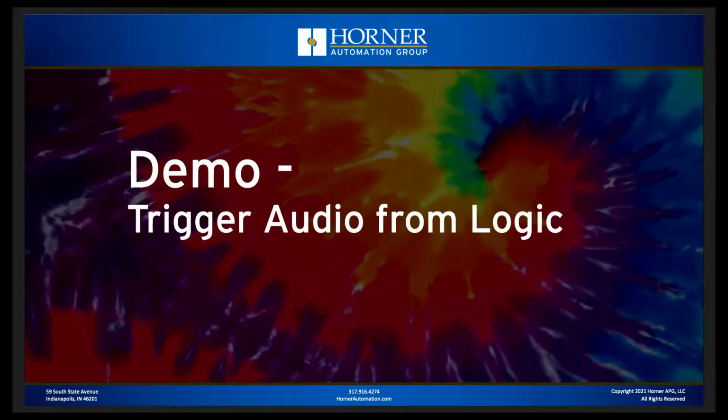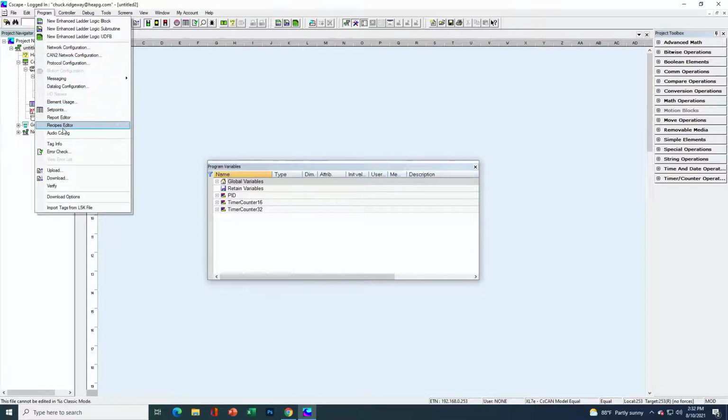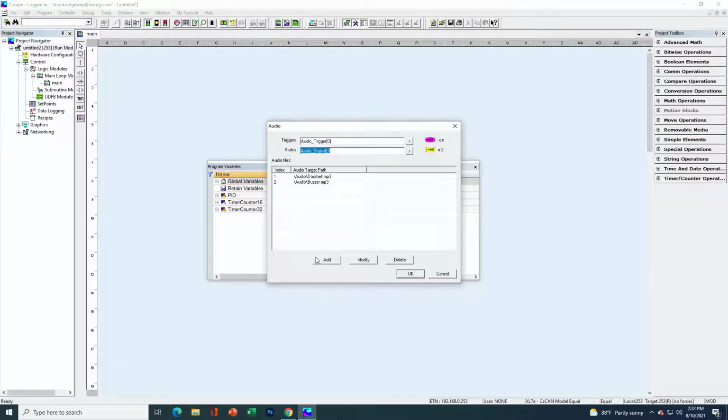Okay, so now let's go ahead and demonstrate how we might do that. All right, so let's go back into Cscape. All right, and let's just build upon our previous example. So let's go back into the audio configuration and let's add another audio file here. Okay, and in this one, let's say we've got the audio file we want. Let's say it's called Doc1.